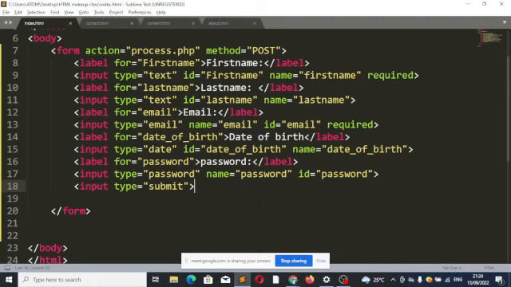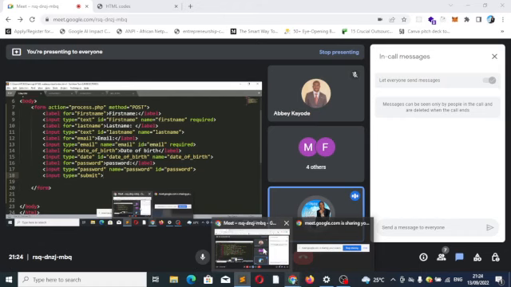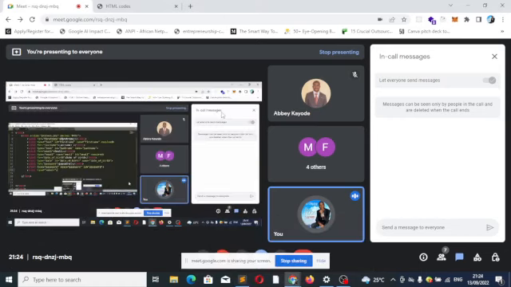I talked about an inline element and a block element. An inline element is an element that can share its line. A block element cannot share its line. An input is an inline element, and that's why we're able to have everything on the same line. That's because an input is an inline element by default.